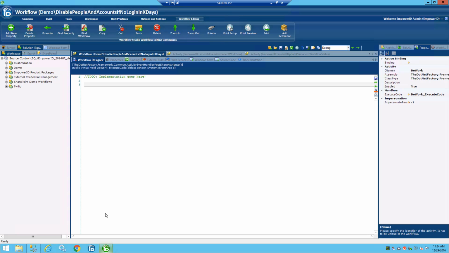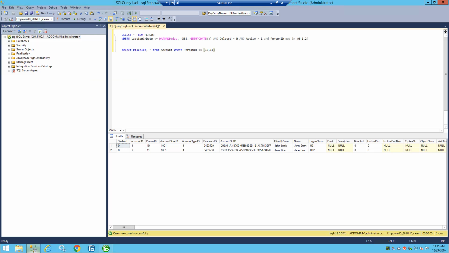Okay, so I'll just go ahead and start writing the code. First, what we have to do is get those people who have not logged in past X days. The best way to do that is writing a stored procedure, because it is more efficient. You might be dealing with a large number of people, and if you get them all and start processing them one by one to check whether the person has logged in past X days or not, it won't be as efficient as a SQL query. So I'm going to go ahead and create a stored procedure here.